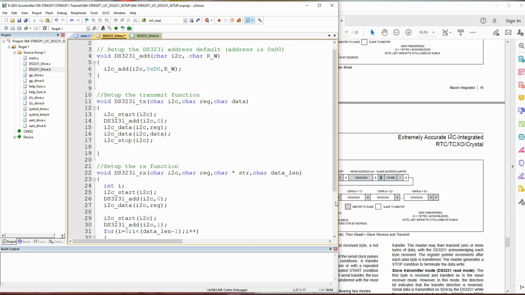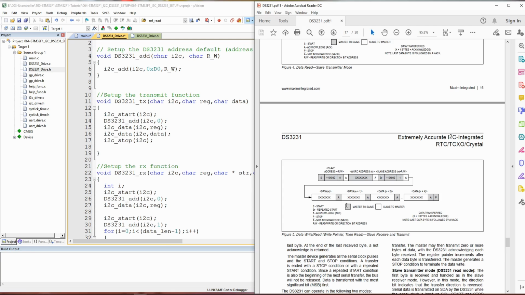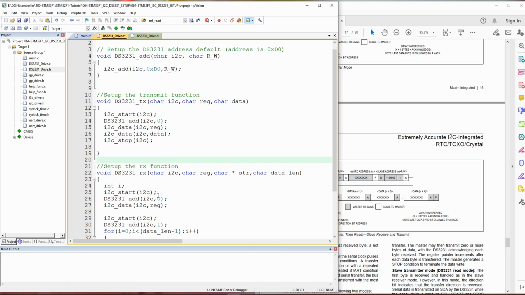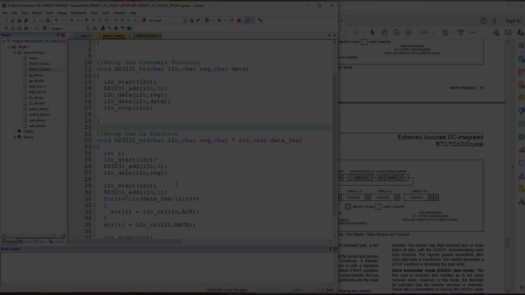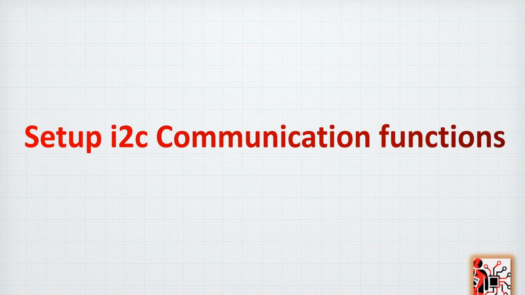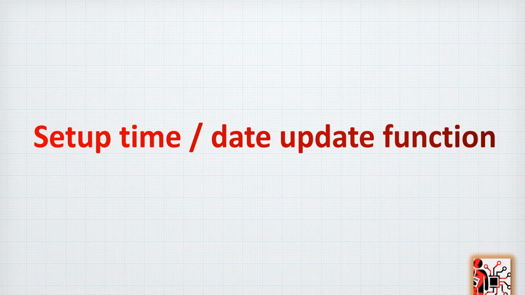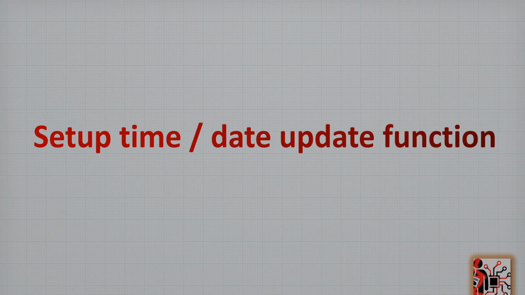So as you can see, it's quite simple and immediately inspired from the graphs that we do have here. A very simple way, and I think with this example you were quite getting used to how to work with it. Okay. So we just finished setting up the I2C communication with the DS3231, and we are ready now to create the function that will update the date and time for the DS3231.